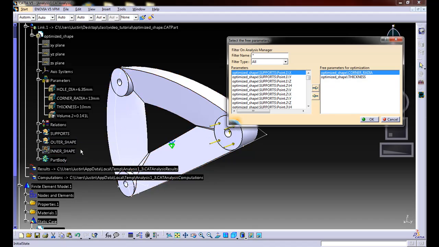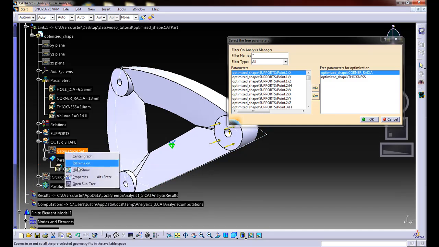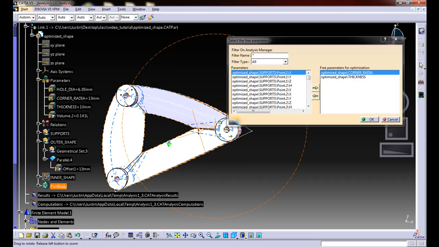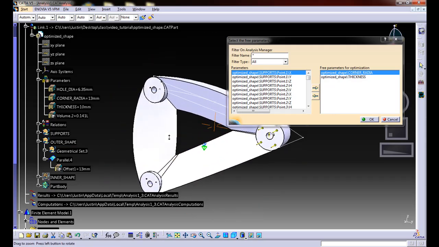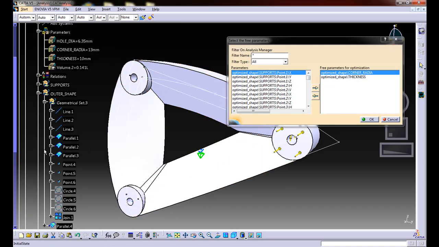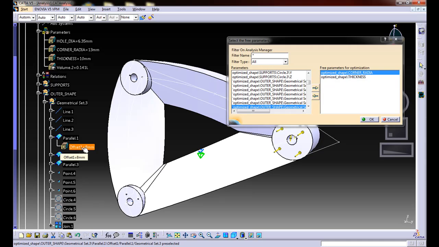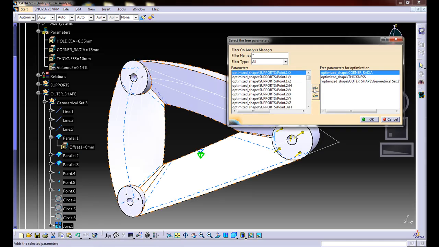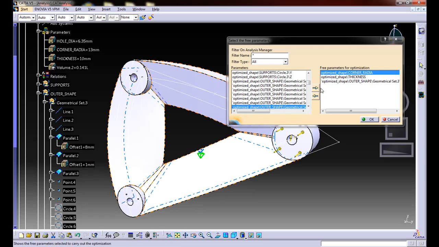If you remember, these edges here and how we created them with these offsets. Go ahead and click on the geometrical set that you made, and you'll see those 3 parallel edges. Those really modify the thickness of this thing at the midpoint, and we want to let it flex and adjust that. So what we're going to do here is click on that offset. You'll notice it highlighted here, and we're going to move it over.